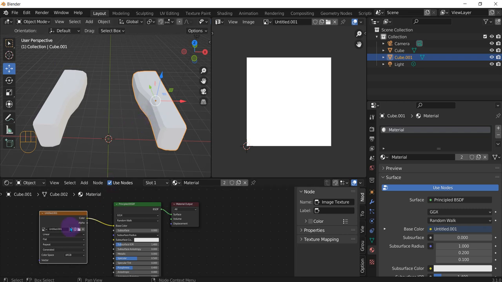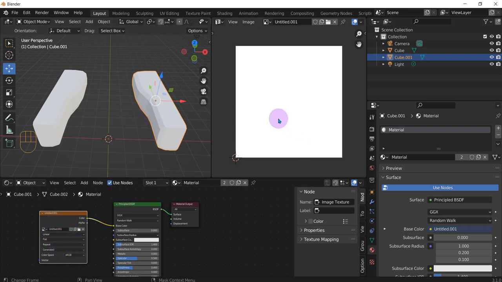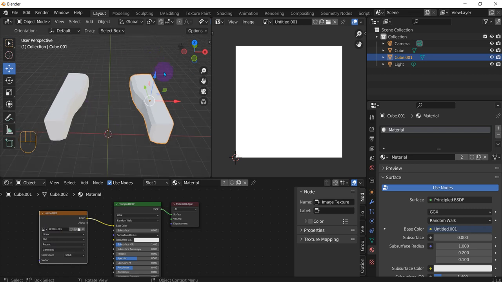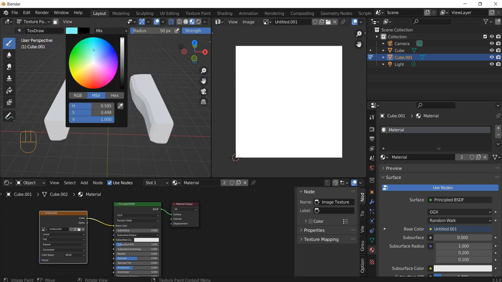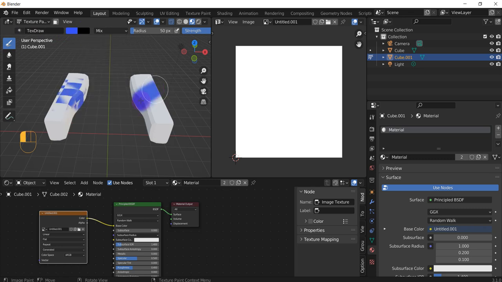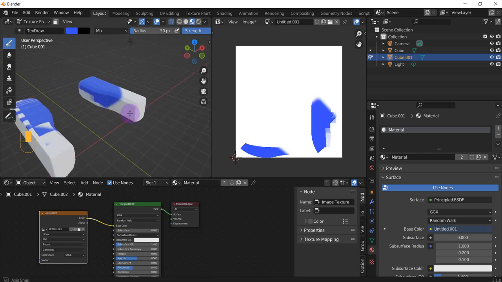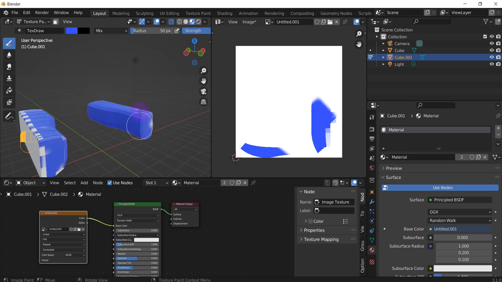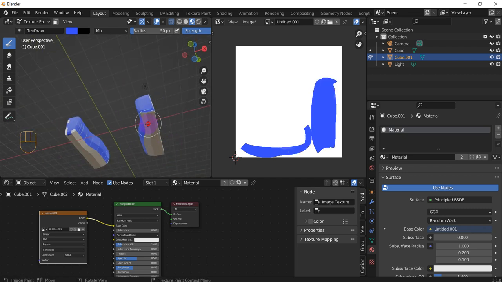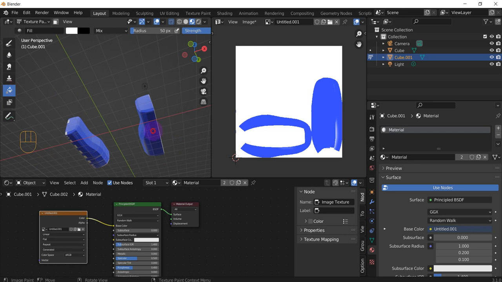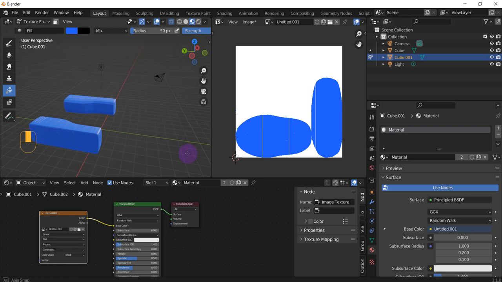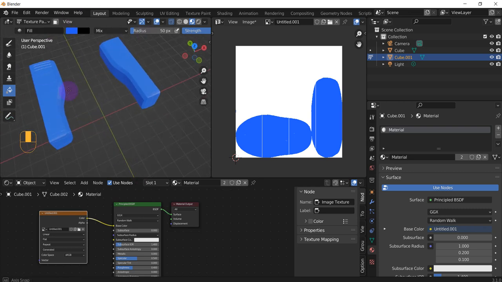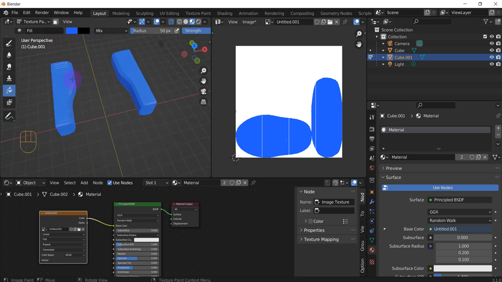All right, so we got our texture here. And we are going to select tab, texture paint. We're going to pick a different color. And so now whatever we do to one side, because they're overlapped, is going to happen to the other. So, we're filling with paint. See? Well, pretty much all good.